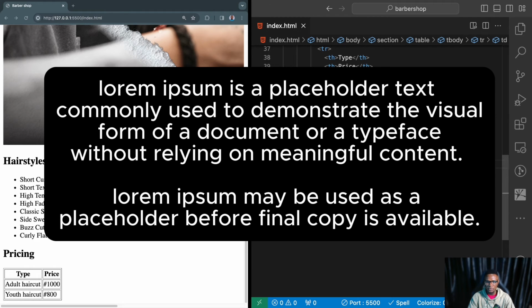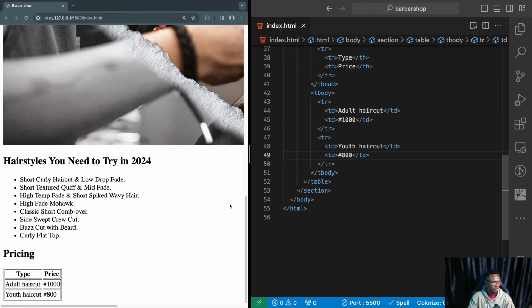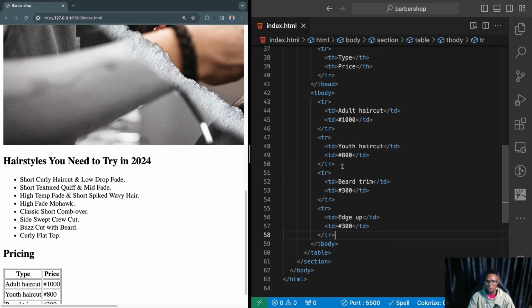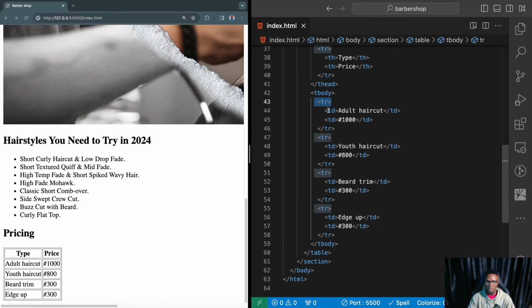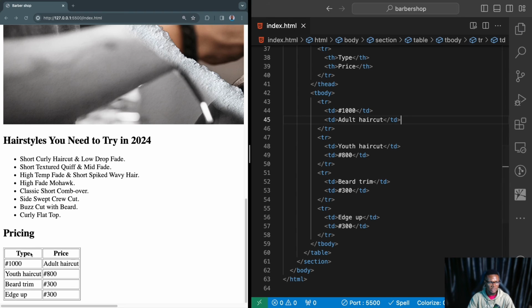So moving on, I'm just going to copy the remaining two and paste them here. What we just did is, for every row, we have a row tag and then we are representing the data. But one thing you should be aware of is that you should arrange the data based on the heading. If I save now, you can see the 1,000 naira is falling under the type, which is not how it's supposed to be. And the adult haircut is falling under the price, which is wrong. So you want to ensure that you are arranging it properly.